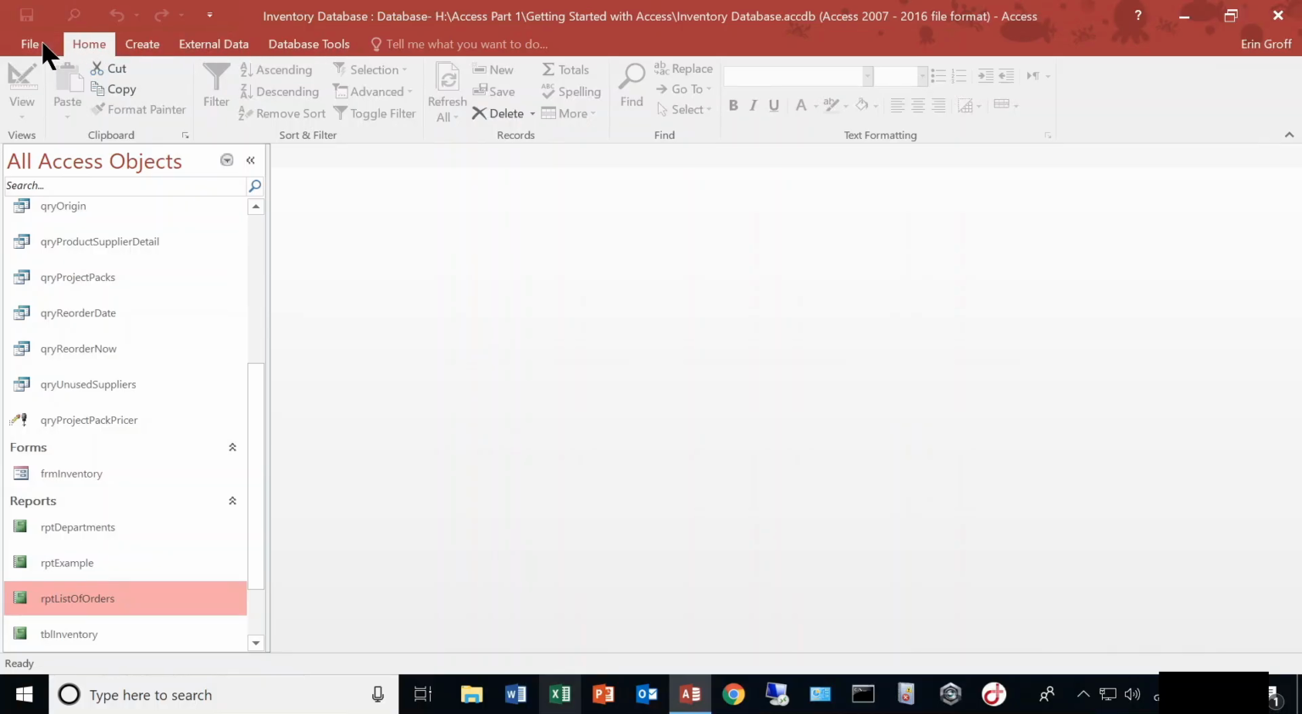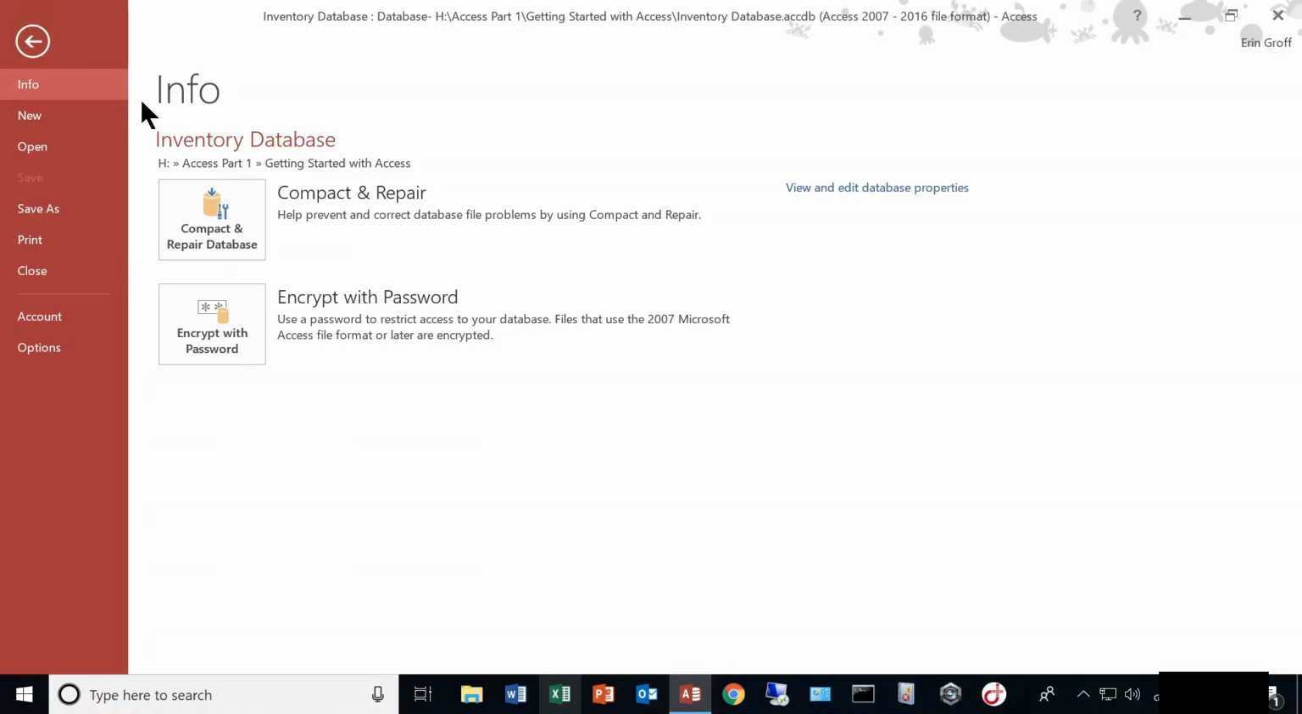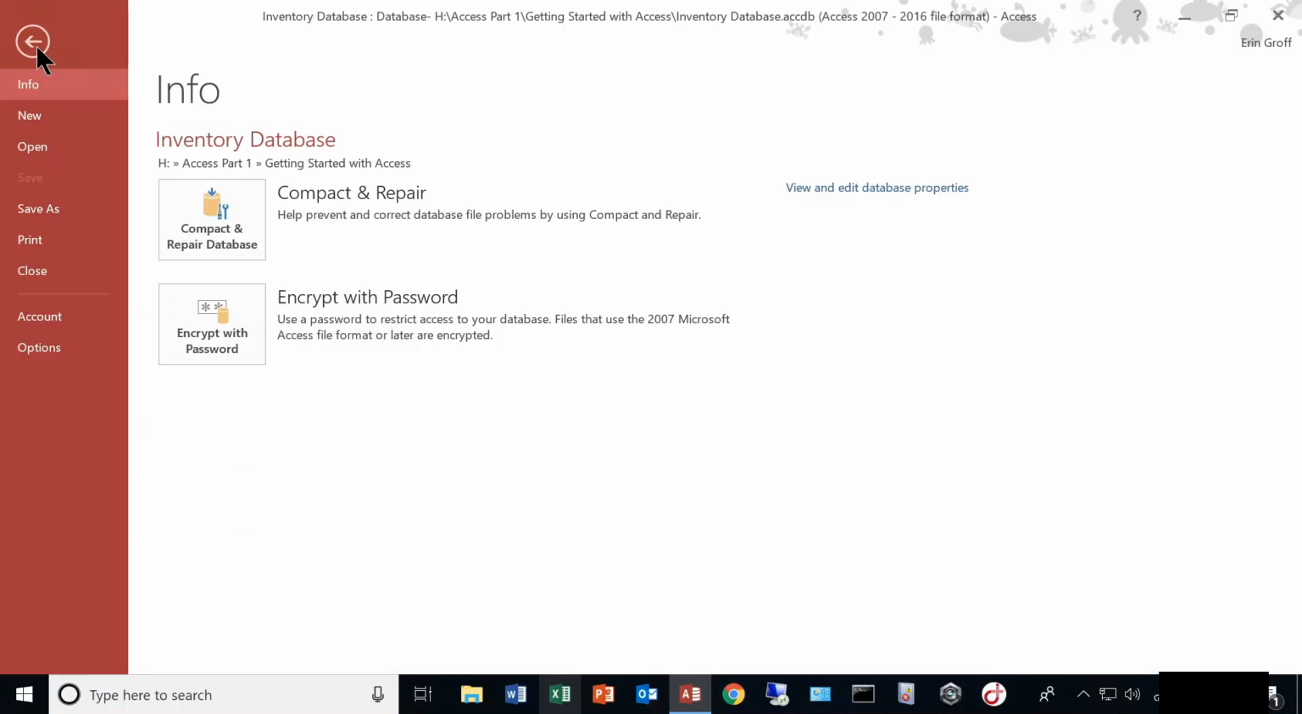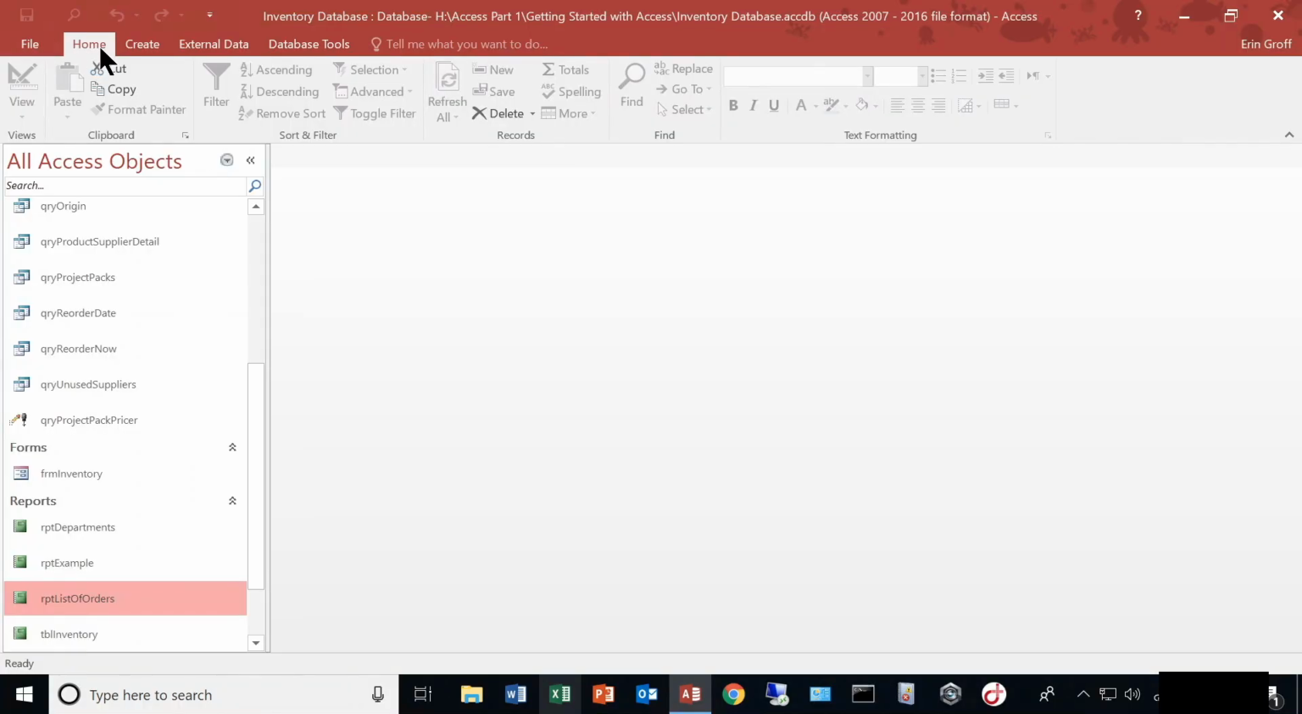Right now we have our File tab, which always accesses what we call our backstage view. This is for creating a new database, opening, saving, printing, and closing your database. Then we have our Home tab for basic formatting and search options, as well as functional groups such as view, sort and filter, and records that are oriented towards specific types of work you will perform in Access objects.